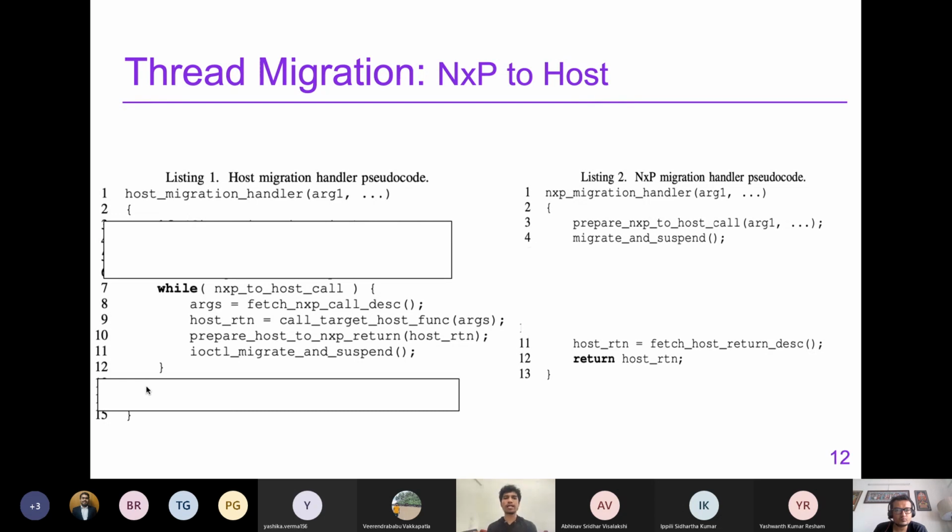And the other thing is, as the thread always starts on host, there is no need to check whether the stack is allocated or not, because the stack is always allocated in this case. So in listing 2, in line number 3, we can see the execution is similar to what we had seen in the last slide. The NXP prepares for the migration, and then it suspends its execution and migrates the execution to the host, and host executes this while loop and returns the data.